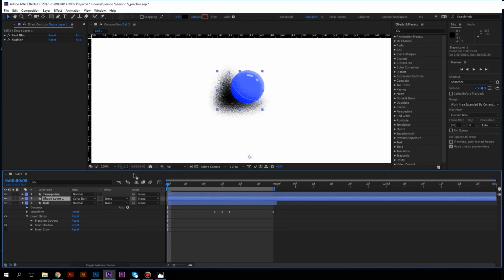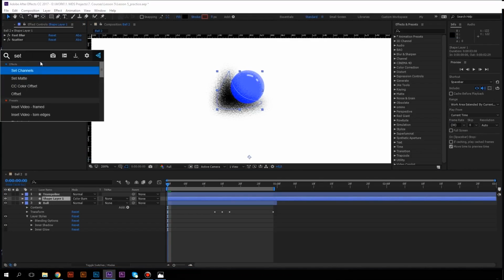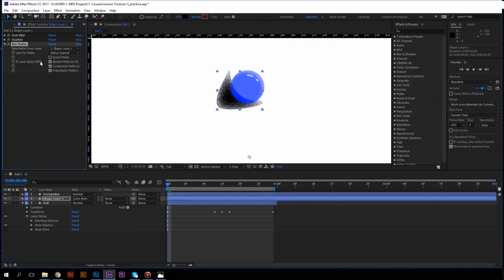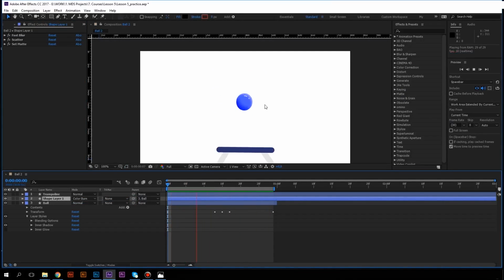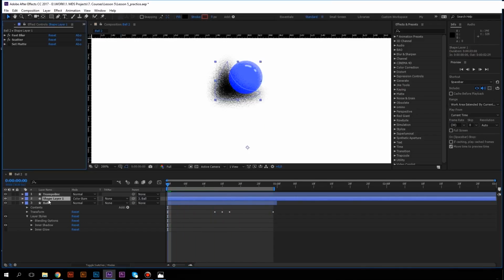And now the only thing left is to make the shadow be just inside the ball. Let's apply the Set Matte effect to it. In this drop-down, select the ball layer, so that the current layer is clipped by the alpha channel of the ball. And surely, don't forget to parent this layer to the ball to make the texture move with it. Nice. If your Set Matte doesn't work properly, this clipping mask can be done with a simple Alpha Matte mode.